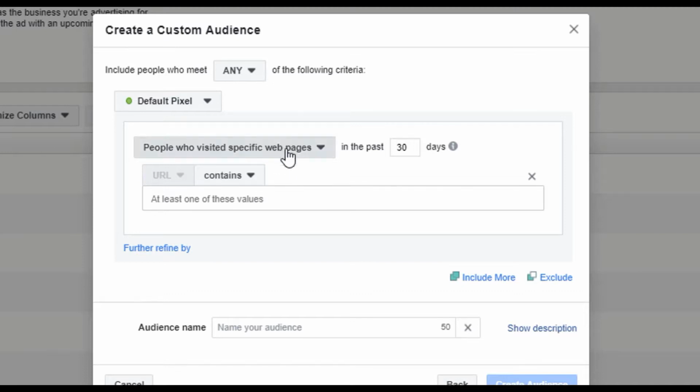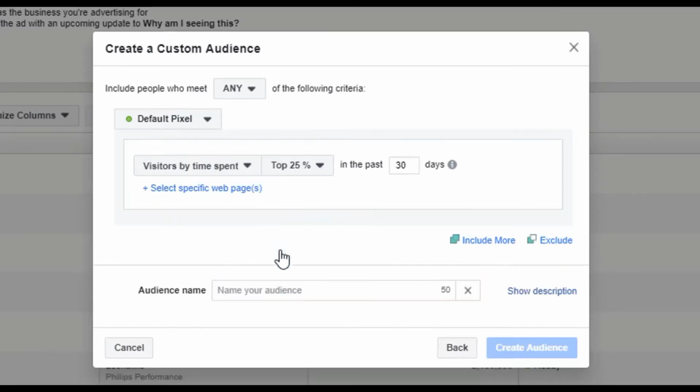So you can build specific web pages, as I mentioned. Time on site, the top 25% of your web traffic is great. Unless you have a tremendous amount of traffic, if you go down to 5%, your audience just becomes too limited, in my opinion. So top 25% is what I like to do, and you can also exclude or include.